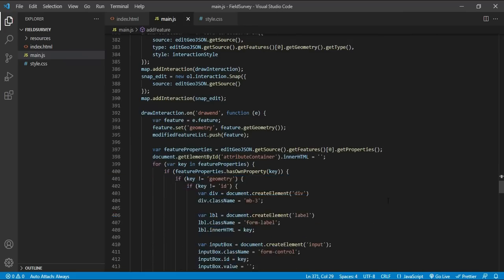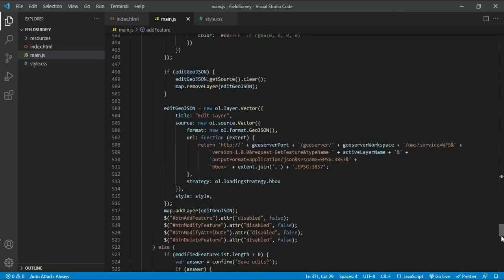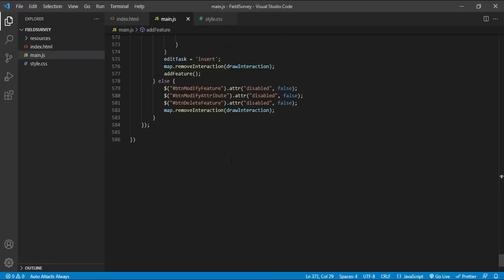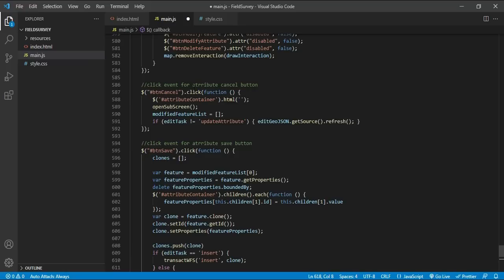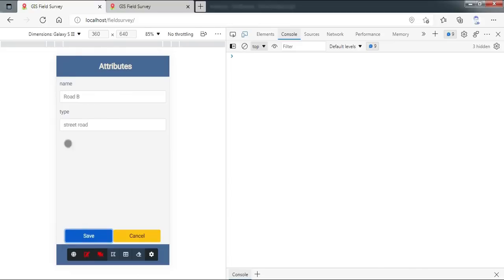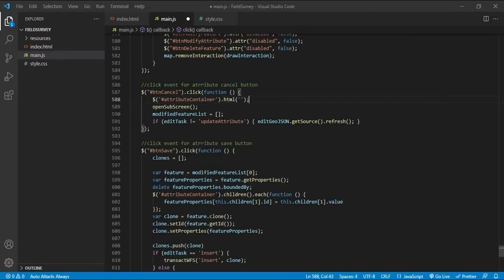So let me go to the bottom part of the code on load functions. Just below this I'm adding code. So you can see over here cancel functionality is very much simple. When I want to cancel it, I want to clear the content of attribute container. Whatever I have displayed in this attribute container, I have to clear that. So that's what I'm doing through HTML, making it blank.